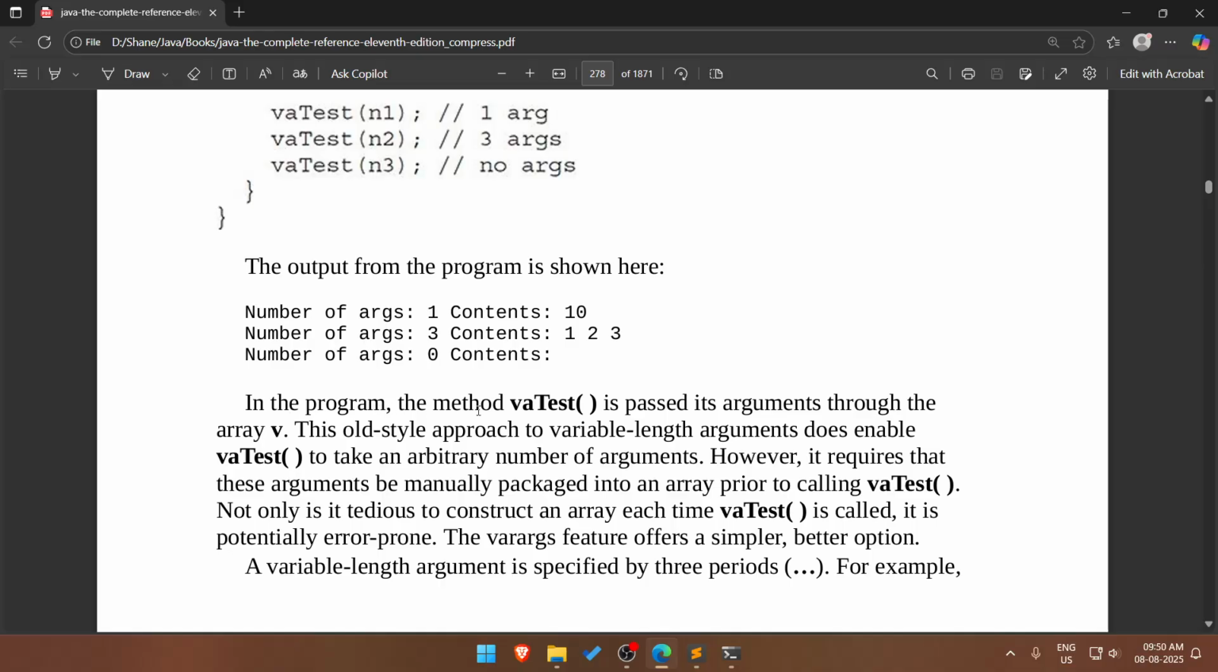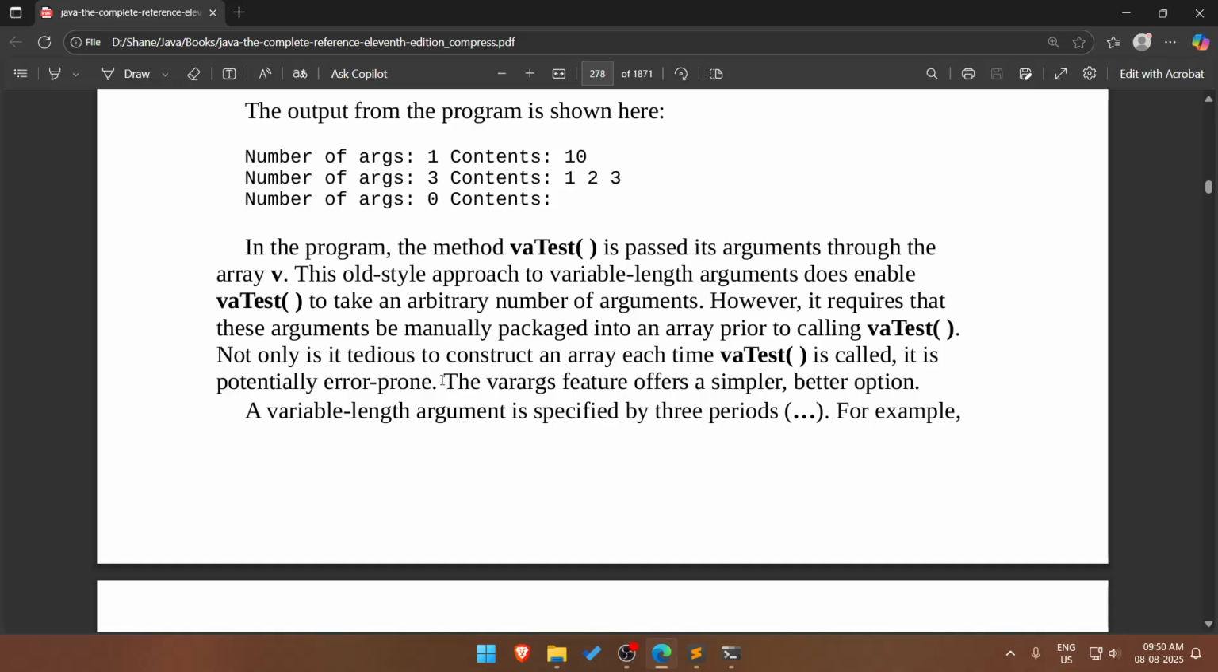In the program, the method vaTest is passed the arguments through the array v. This old style approach to variable length arguments does enable vaTest to take an arbitrary number of arguments. However, it requires that these arguments be manually packaged into an array prior to calling vaTest. Not only is it tedious to construct an array each time vaTest is called, it is potentially error prone. The varargs feature offers a simpler, better option.